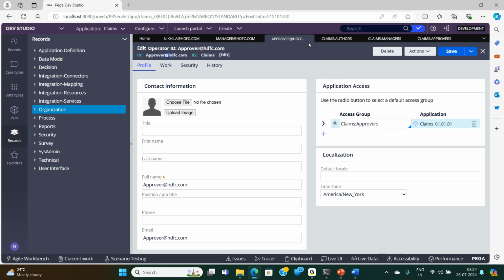It doesn't matter. Okay. So like this, we have to create operator IDs and access groups. Operator IDs fall under the organization category and access groups under the security category.